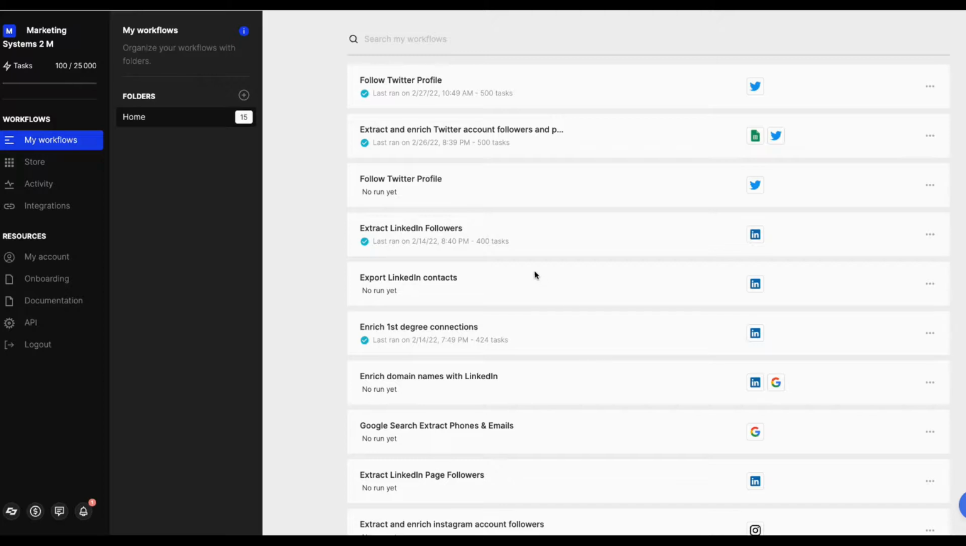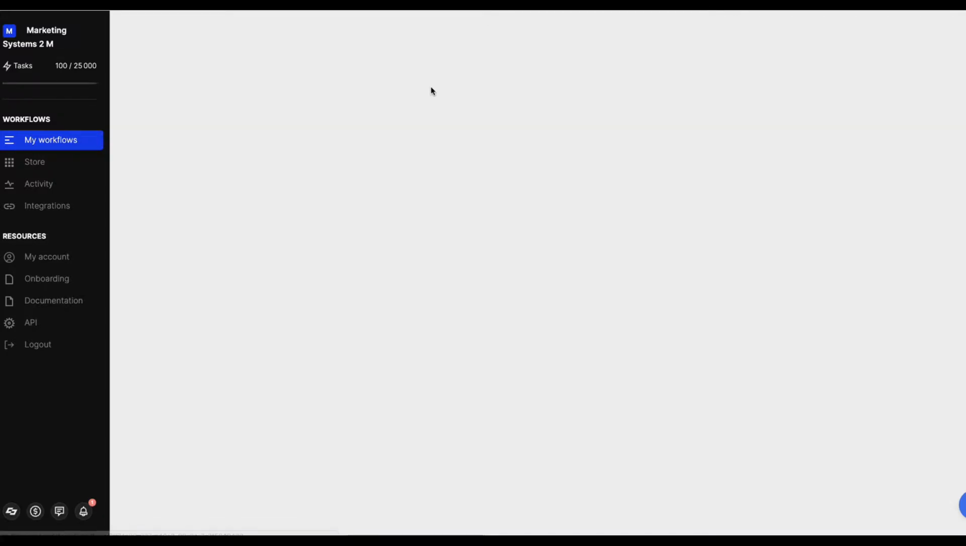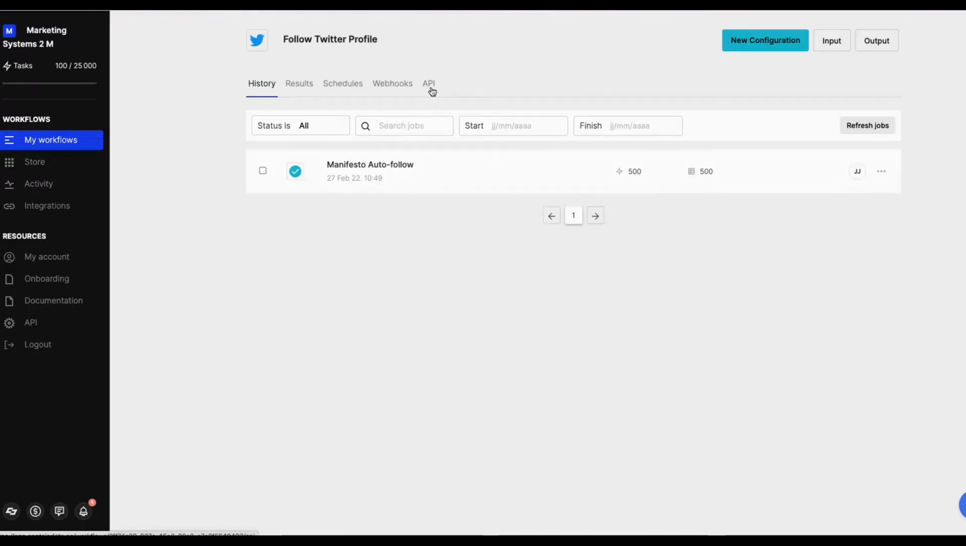All right, we're back here looking at the final pieces of this puzzle that we put together. What we wanted to do was go on to Twitter and extract 500 or so profiles that were following a larger profile, add those to a spreadsheet, and then pull that spreadsheet down. As you can see here, we ran it. We had 500 tasks that ran on the 26th. The next day, we started following them on the profile. So let's see what happened on the follow here.